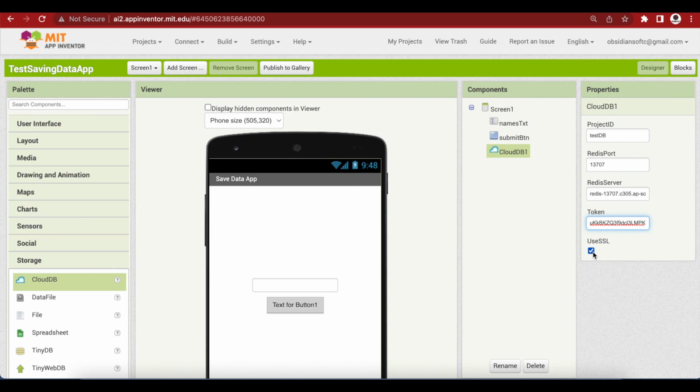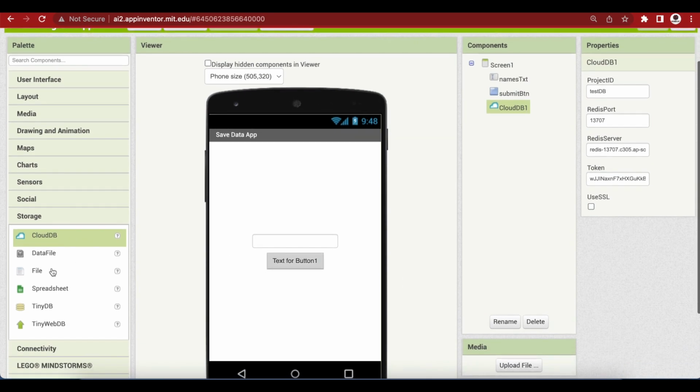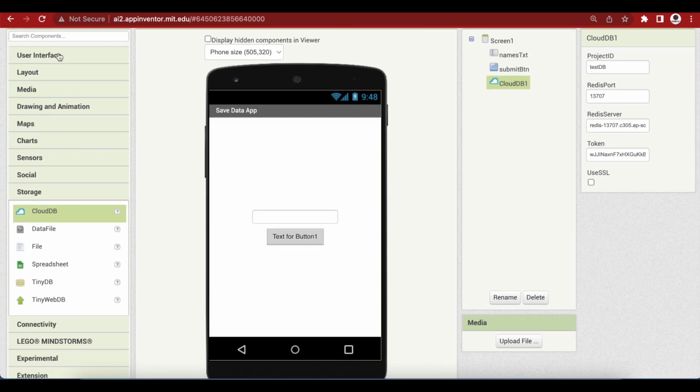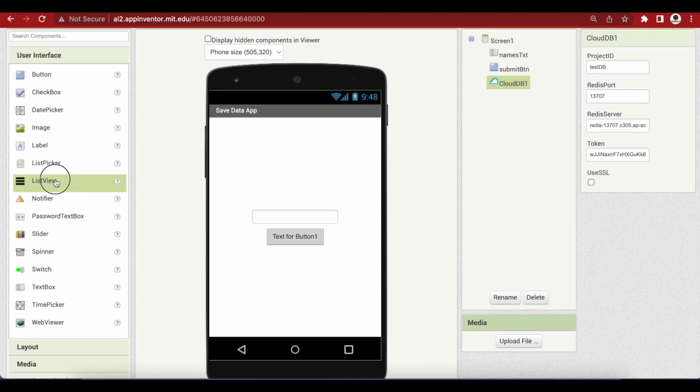So this is not basically a secure database. This is another limitation of the free Redis account, that it is not secure. So don't use it to pass sensitive information. Please use a paid account if you plan to make apps storing sensitive personal information of users. Now remember these properties. App properties for our other app will be exactly the same. Okay, now drag and drop a list view below this button. So go to user interface and drag and drop a list view here.